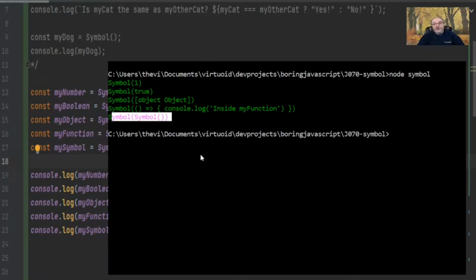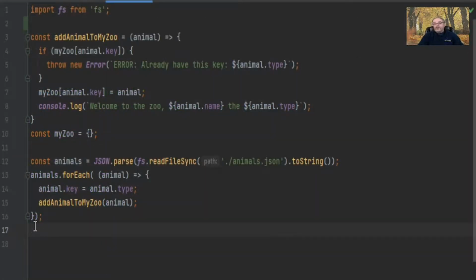So what good are symbols? Now remember, I said that they were unique and immutable, which means they're great for keys within objects. We'll show you that next. So what good are symbols? Well, they're great for keys to objects. So let's take a look at that.